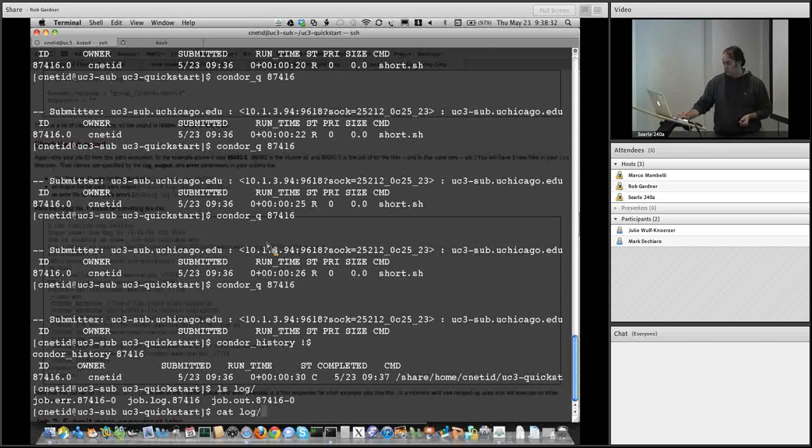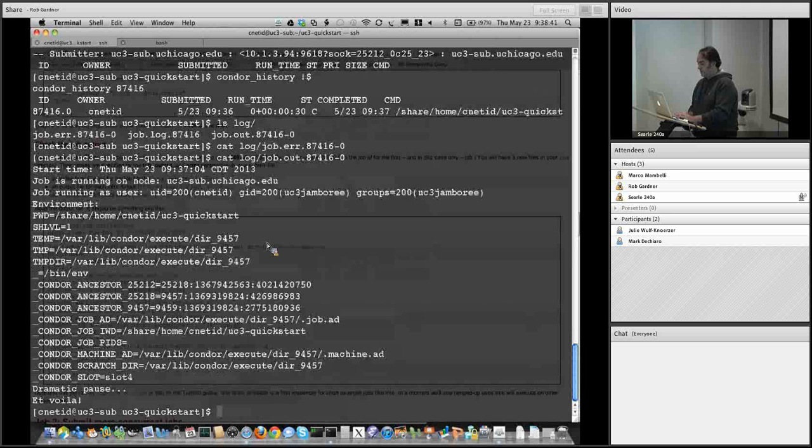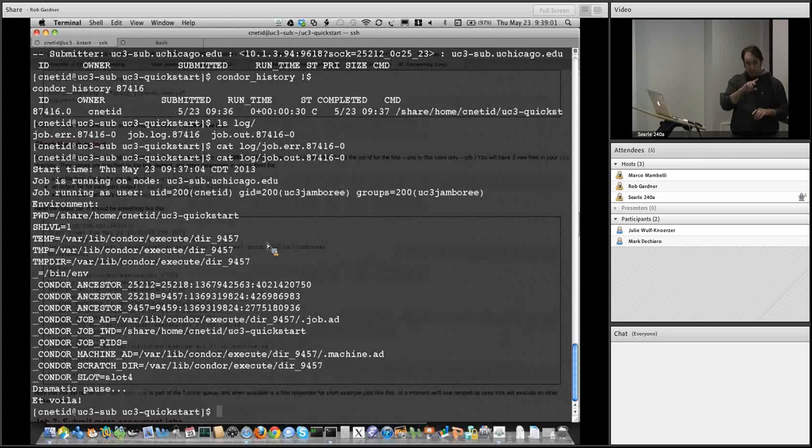So once your job is completed, you can look at the output using those error and output files that we defined in the submit file. If I look in the log directory now, I've got job.error and job.out. There should be no error for this job because it's a cannot fail job. That's an empty file. And if I look at the output, you see much the same thing as what you saw when you ran that interactively on UC3 sub, and generally you should expect that.